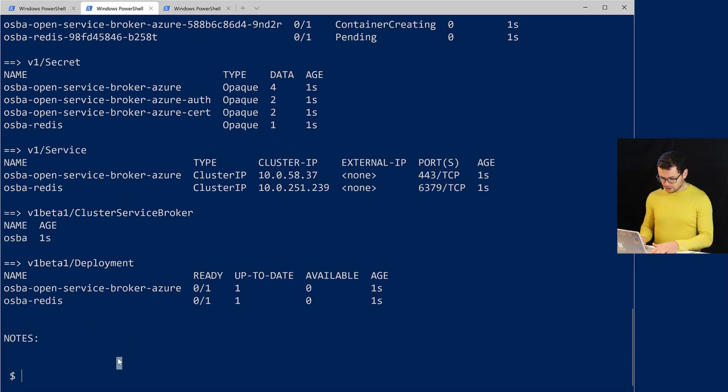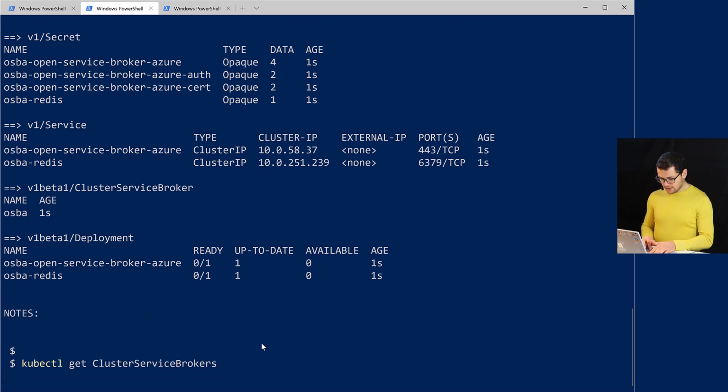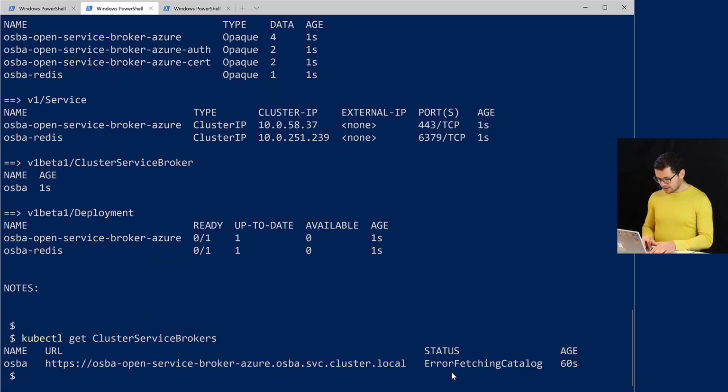And now to make sure it has created those resources successfully, I'll use kubectl get cluster service brokers, okay, and then I'll get the status. Here it tells me error fetching catalog. This will actually take a few minutes before it can provision this into the running status. So let's wait for it.